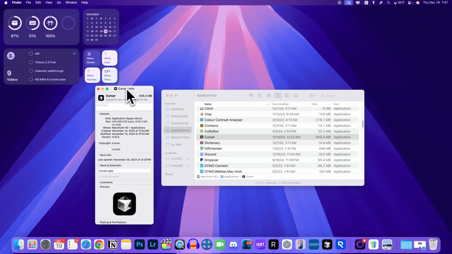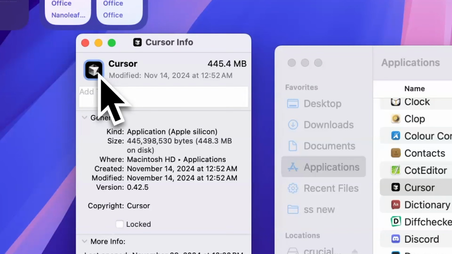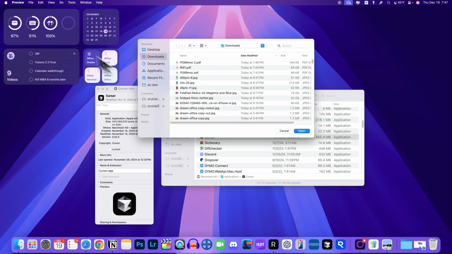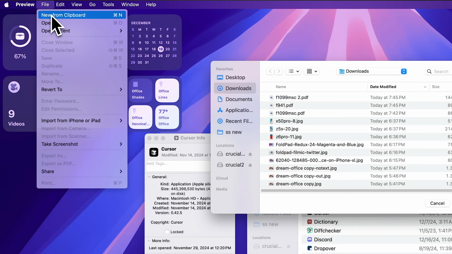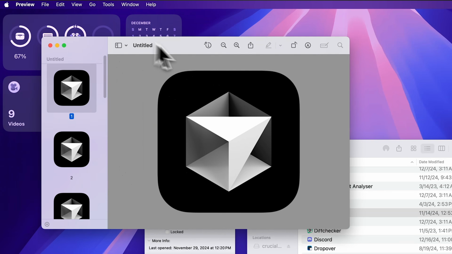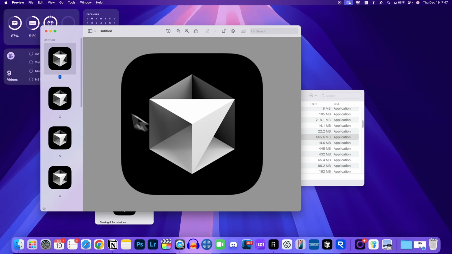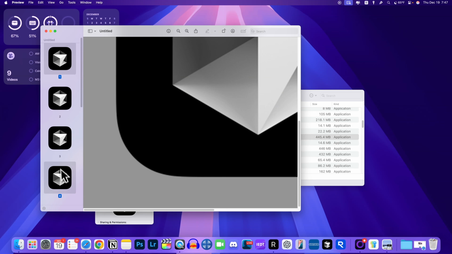And from here, you will see the Cursor icon. All you want to do is select that. You will see that it's selected with the blue outline, and then just simply press Command C to copy. And now you want to open up the Preview application, the default Preview app, and go to File, New from Clipboard. And from here, it will automatically have a perfect version of that app icon with no white background or anything, and it's in its full resolution as well.